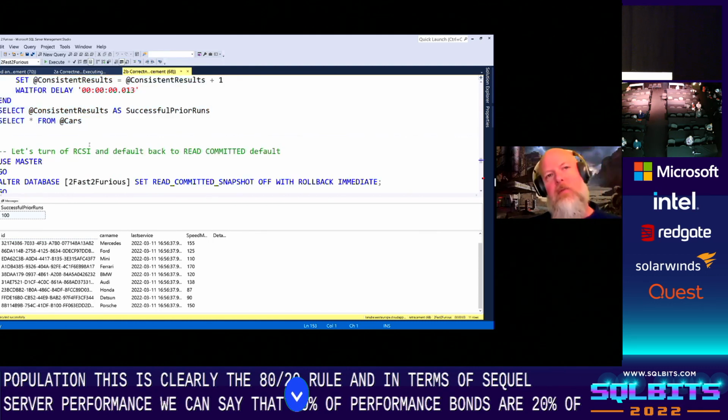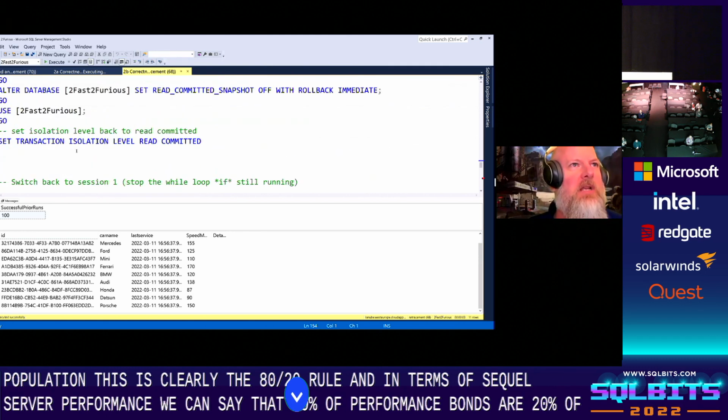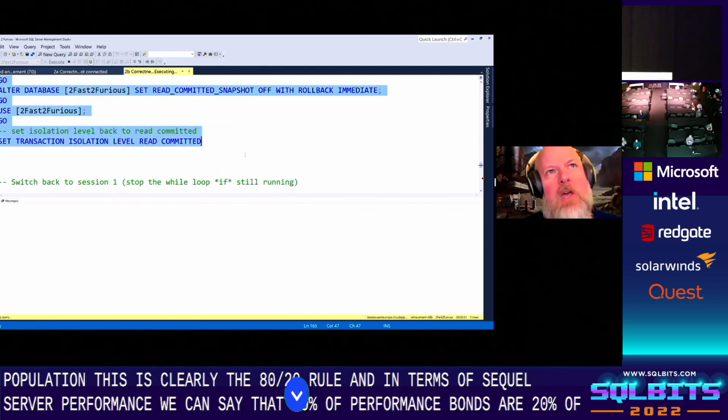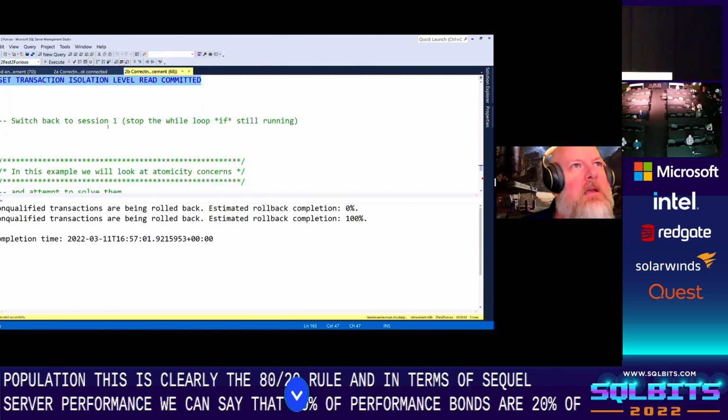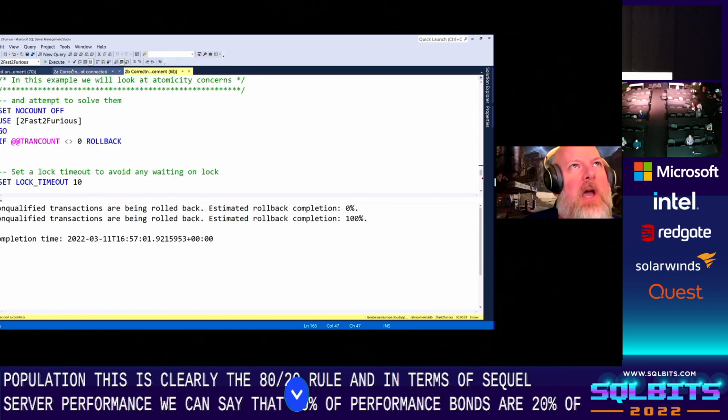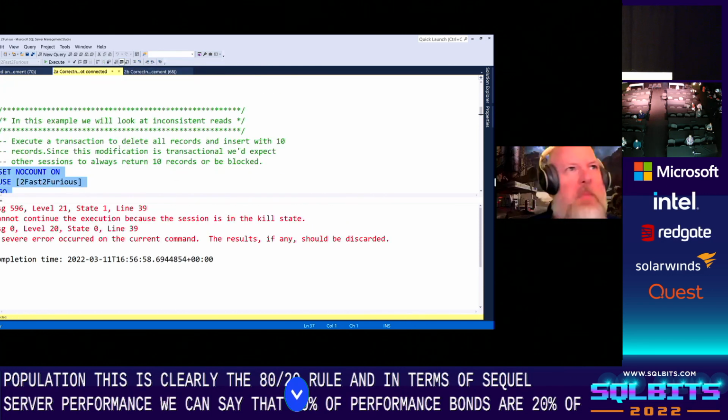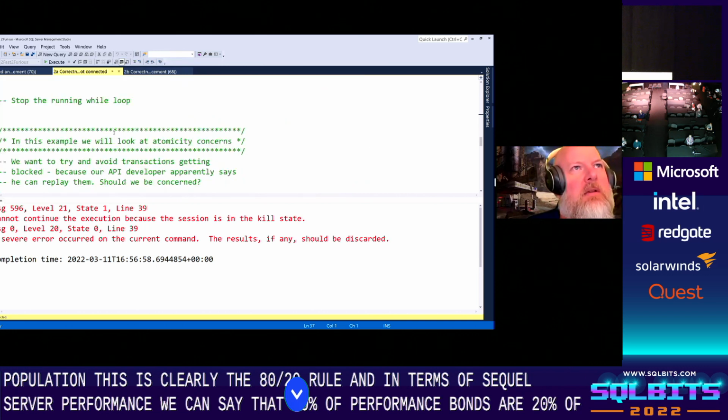So there are ways around lots of these bad behaviors, and you really just need to steer towards the optimistic isolation levels. That's the solution really to those problems. So I'm just going to transition back to read committed isolation. And then we're going to go to the very last demo, which I hope I have time to do.